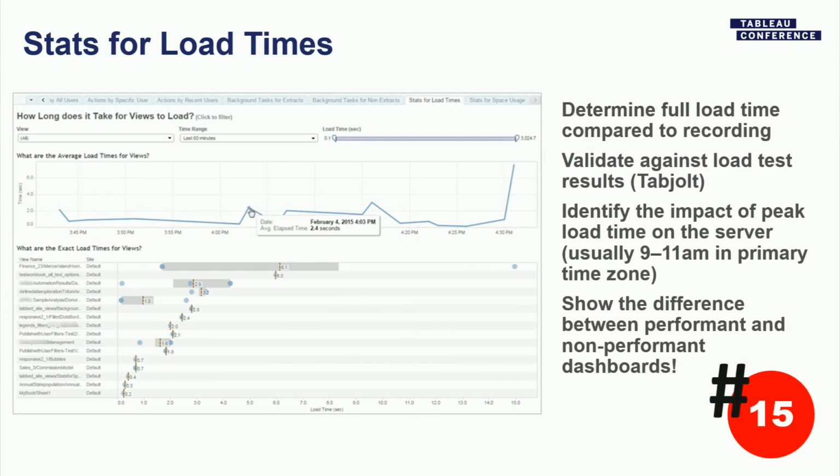Now, what does this mean if we're an administrator? We take that performance recording and we relate it directly back to stats for load times, right? This is one of the delivered administrative dashboards that tells us, in the eyes of Tableau Server, exactly how long it took that visualization to load. So if we mate the two things, we'll see that there are a number of multi-threaded processes. But what we really care about is the total load time, and we can relate the two things.